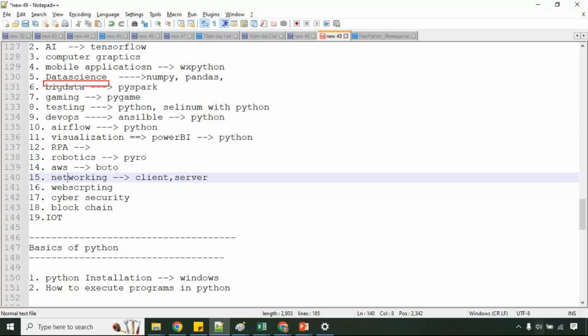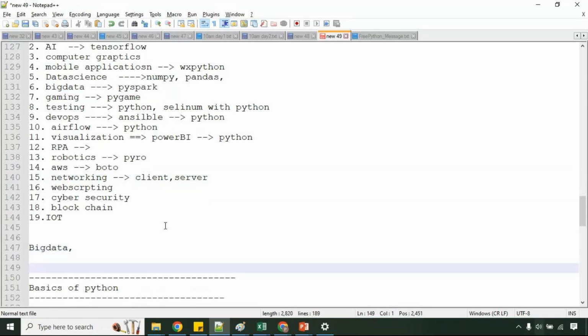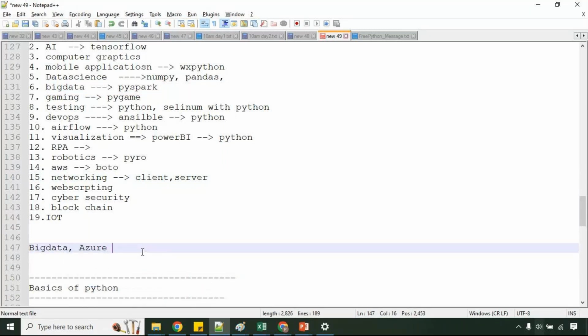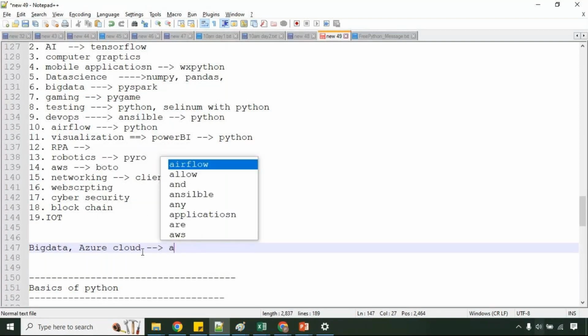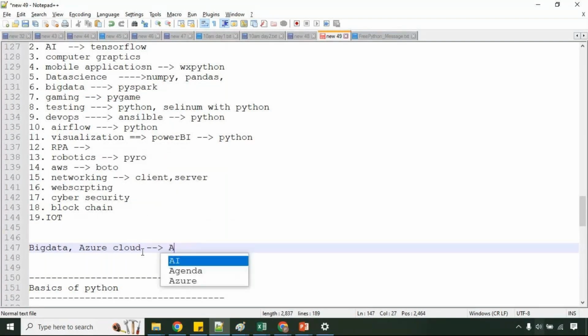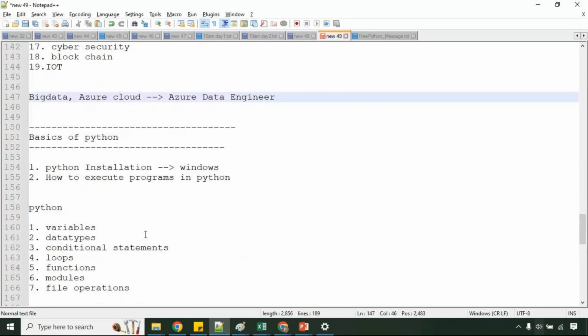I am working on big data related work. So I am going to discuss big data, and then I am going to discuss Azure, Azure cloud, and you will be in an Azure data engineer position. Not now. After completion of this training program, if you are interested, you can continue with that. Any other doubts?